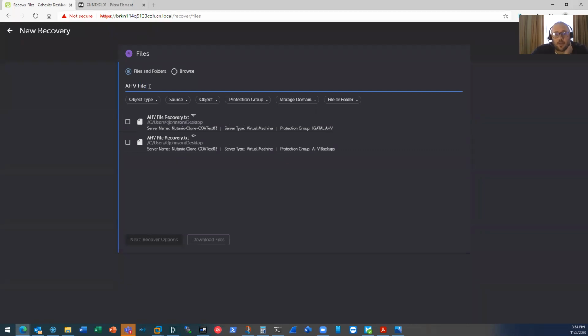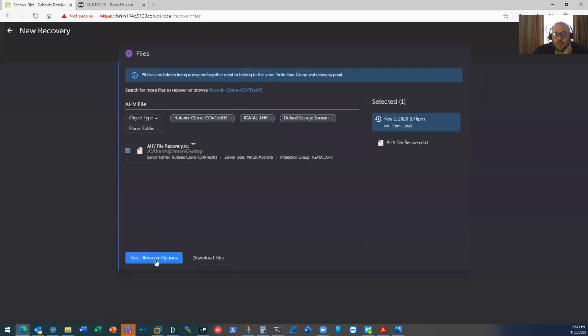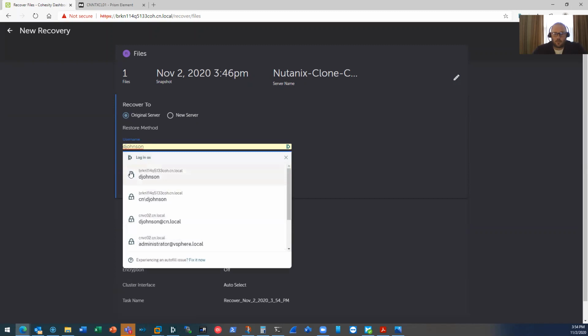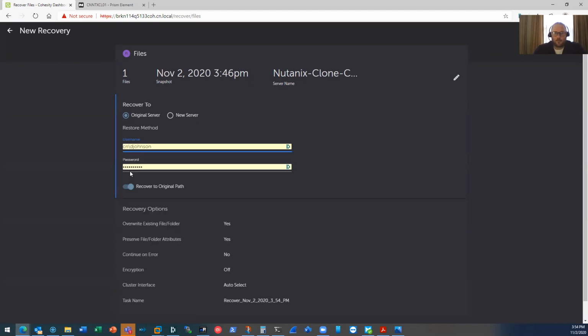AHV file level recovery. There it is. And we want to recover it from this protection group, right? So we're going to put it on the original server. I'm going to put in my credentials, the administrator credentials for this VM. It auto-filled them, but I don't know what password it used, so I'm going to put my password back in.